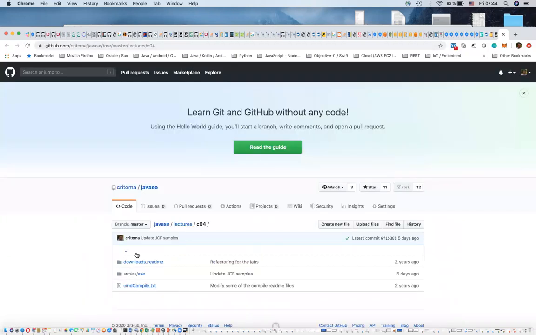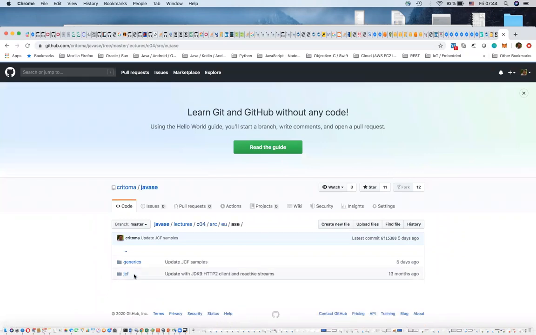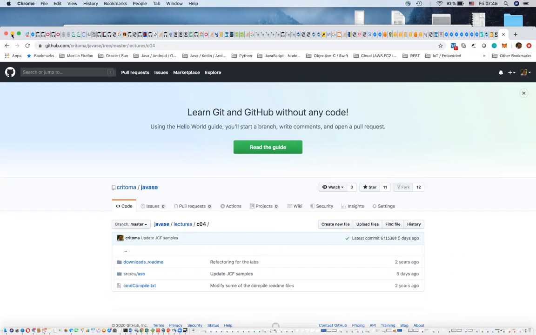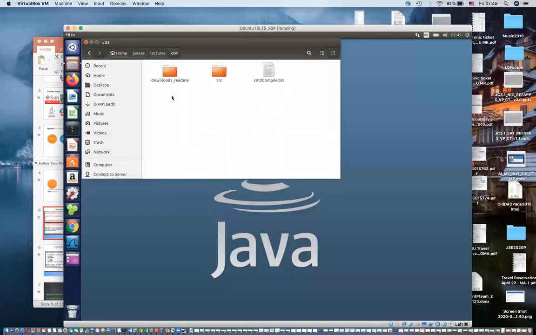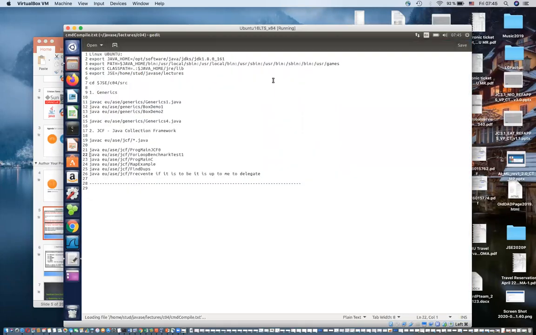And in GitHub, we have the sources and the command line of compilation for lecture number four, the one that I'm going to show you right now. So each lecture has this cmd-compile.txt. You can replicate this in this virtual machine on Linux, but on Windows as well with minor modifications.